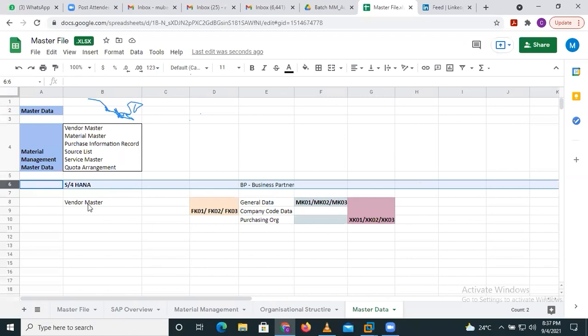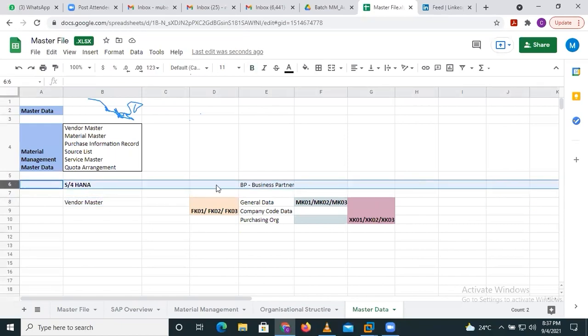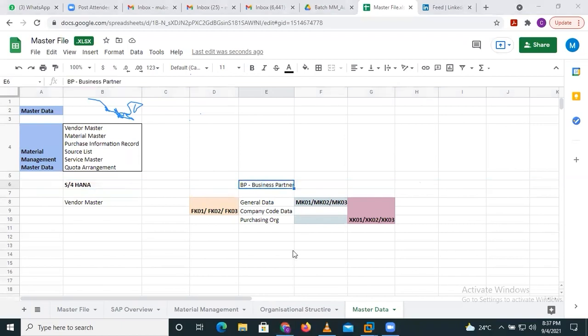So in ECC, we have this concept of vendor master and customer master. The same functionality is merged in S4HANA and it is called BP, business partner.